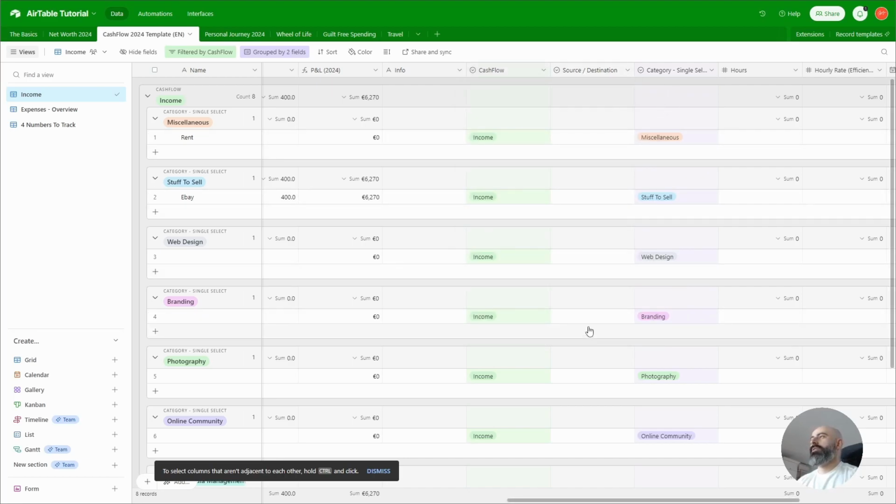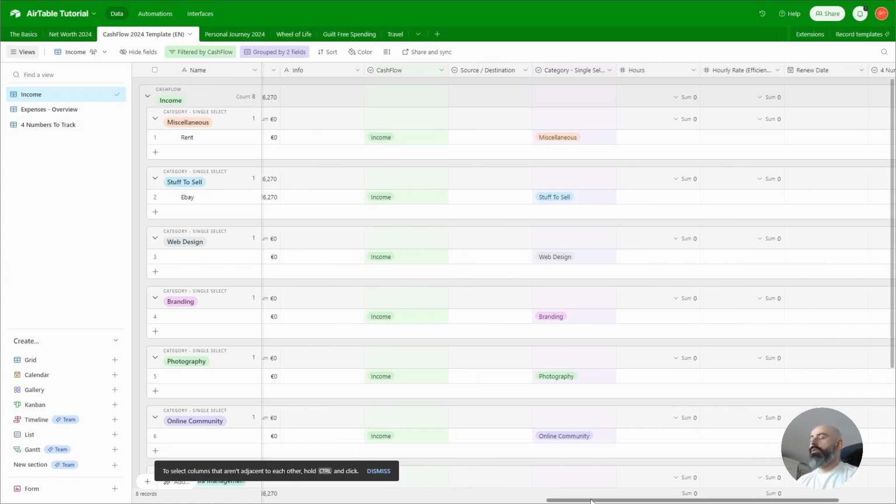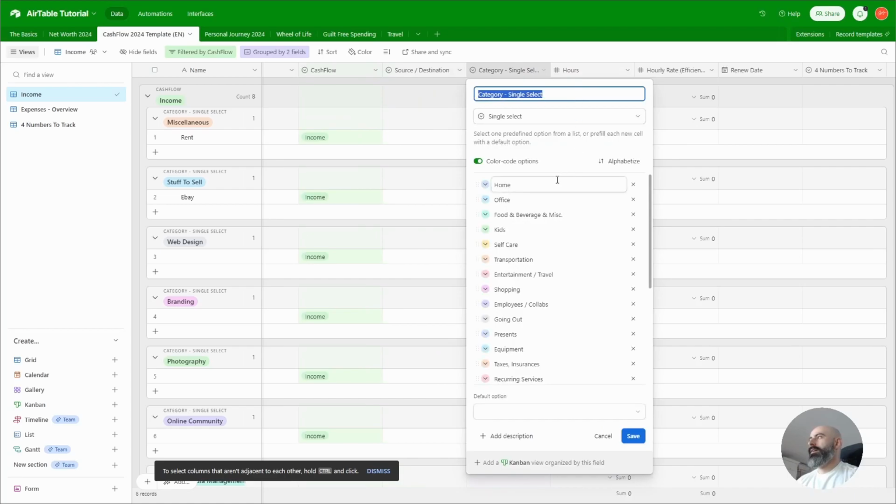Source destination is who gets the money. In this case, it's nothing here because I get the money, but you will see here in expenses that some other people get the money. For example, we're paying for our website and Squarespace and all that jazz. It adds up. The category is where this expense or income goes to or comes from. They're all in one place because I can filter by groups.